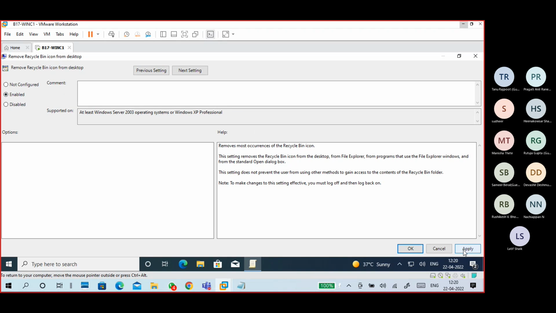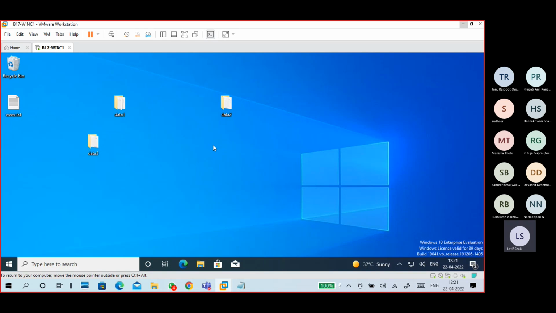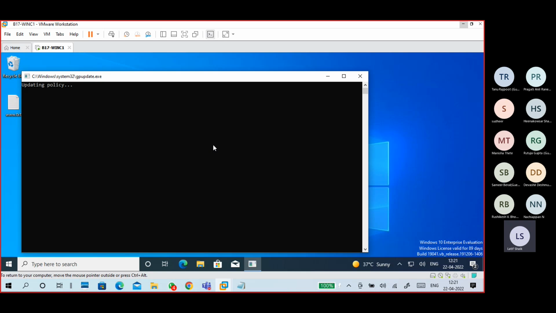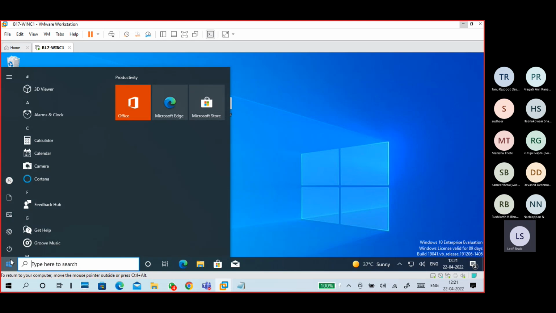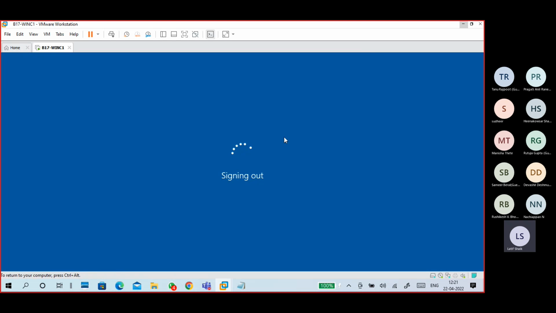Enable, apply. So I enabled remove recycler bin icon from the desktop. Done. So what do we have to do? You have to do gpupdate /force to update the policy. Even if you don't do this, it will also apply, but better to update once. Since you configured under user configuration, you are required to sign out and sign in. It is applied user-wise.